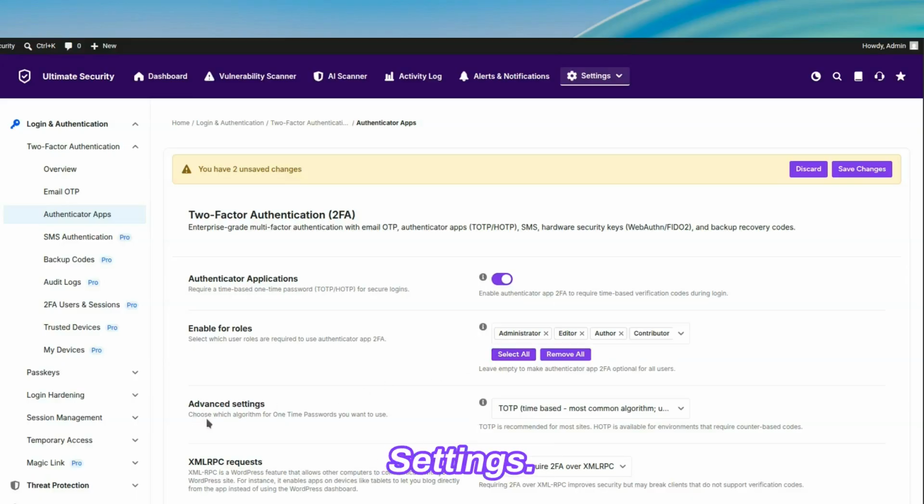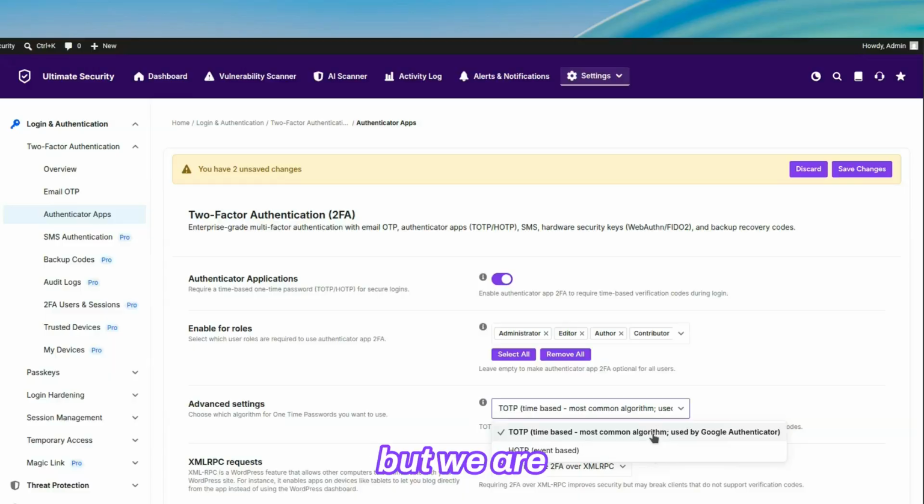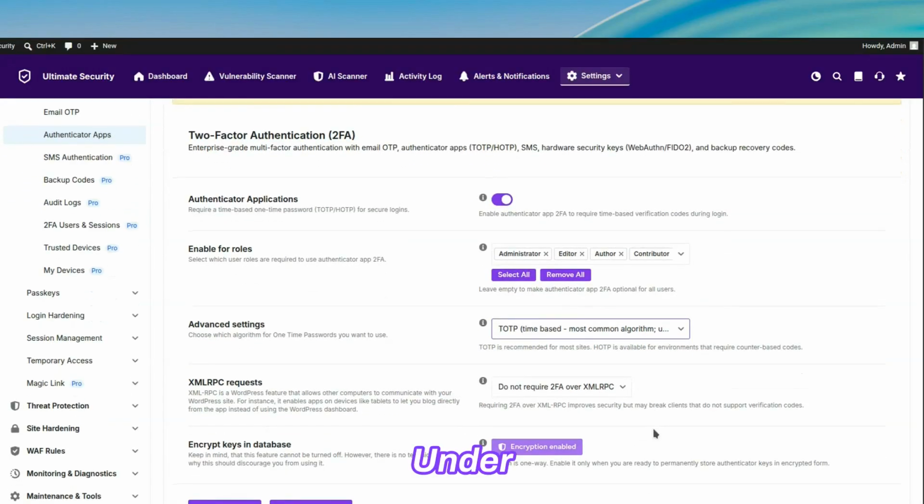Next, we have Advanced Settings. Let's look at the drop-down menu. It shows two options, but we are keeping the default option. Under XMLRPC requests, let's keep the default option as well.